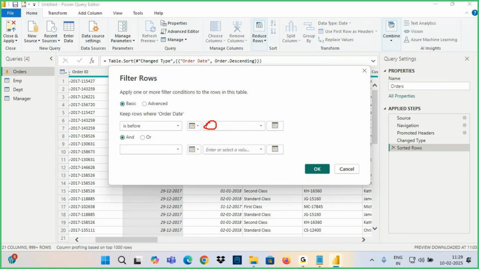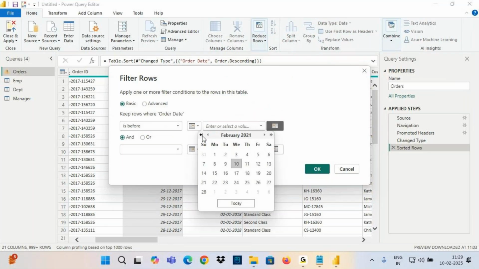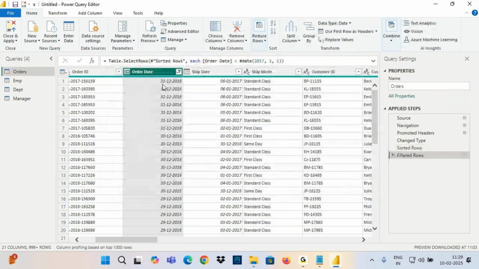Before means you need to pass 1st Jan 2017. Before this, 31st December 2016. I want till here, so I choose before. You need to pass this. Let's quickly pass it. Which year? 2017 1st January. When you go and write, you are seeing the data till where? 31st December 2016. So why? Because you write less than this date. Less than this date is this value.